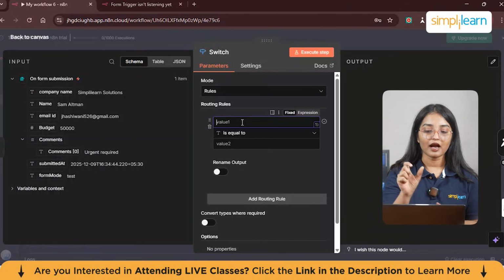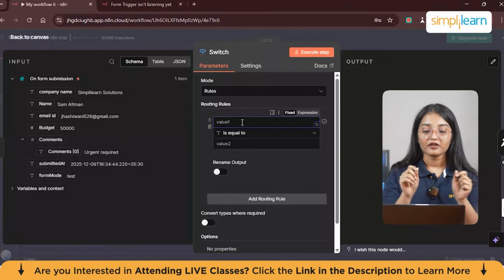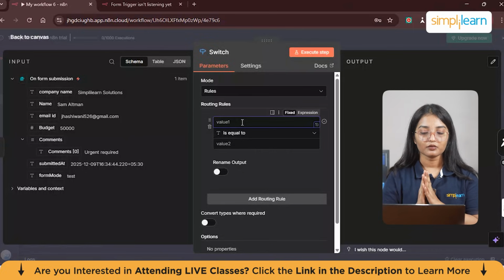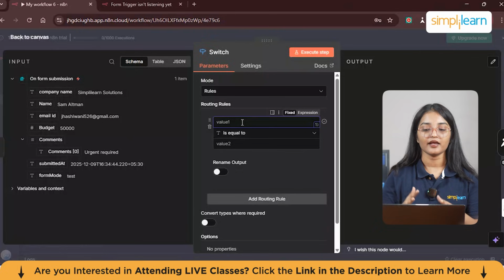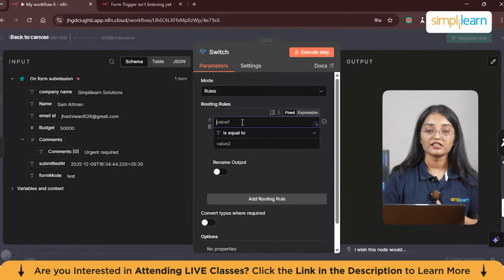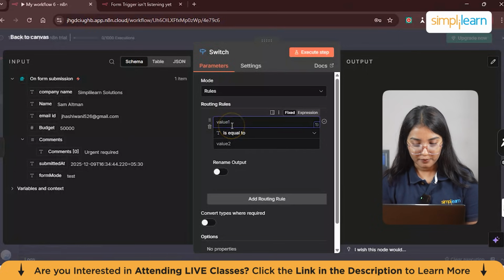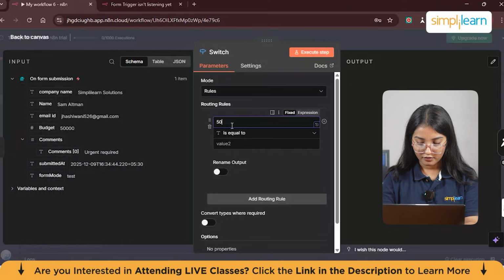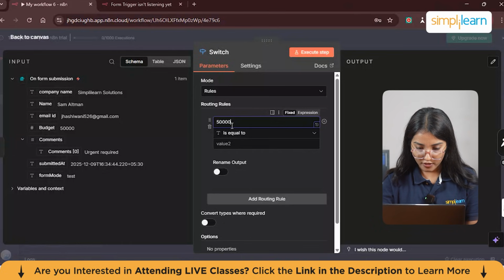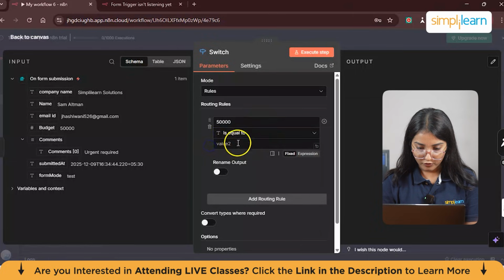Now to do that, we have inserted this particular node known as Switch, where we will be entering the value and letting the AI know, in this case, that you need to send this email to the person who has entered a value in this range. So let me just enter the value name. Let's suppose it is 50,000, which I had given, and if it's equal to that number, okay.